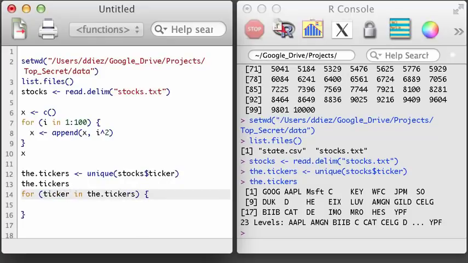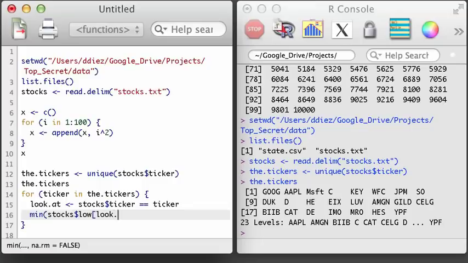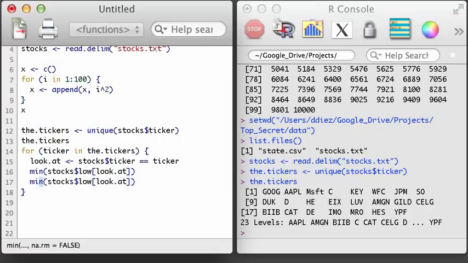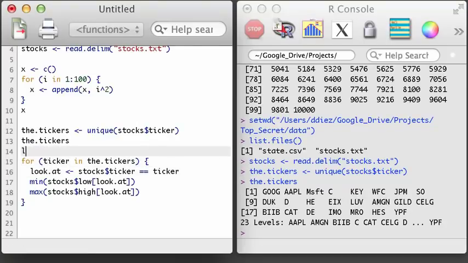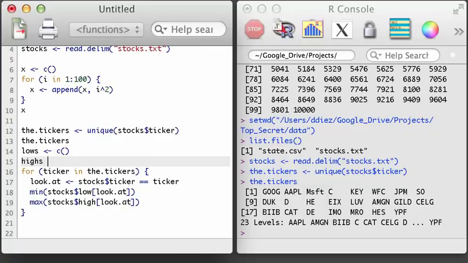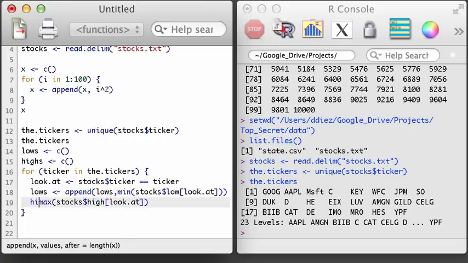Now I need to create code for the general case. For a given ticker, calculate both the low and the high value. I'll start by identifying which rows are of interest in the stocks dataset. The vector called lookAt is a Boolean vector indicating which observations represent the ticker for the given iteration. Next, I can create two statements to calculate the lowest low and highest high of these observations. Finally, I need to store these values somehow. I can start by initializing two objects, lows and highs. Next, I can use an append command to append a value onto the end of the vector.